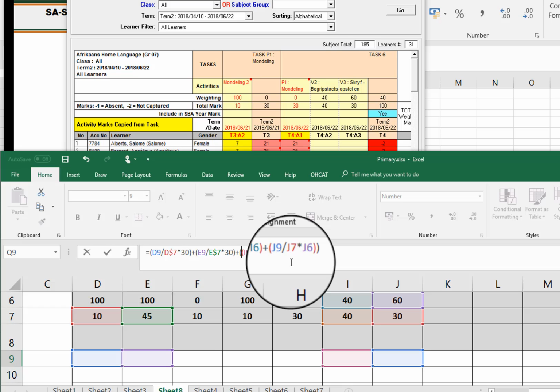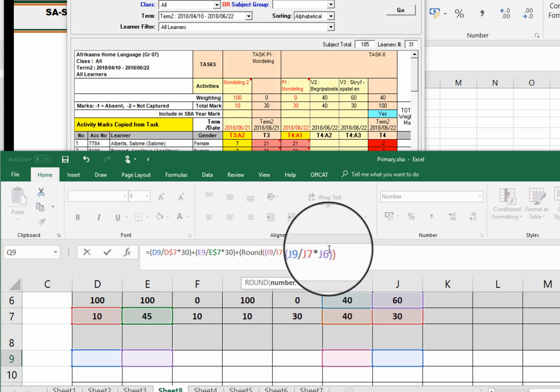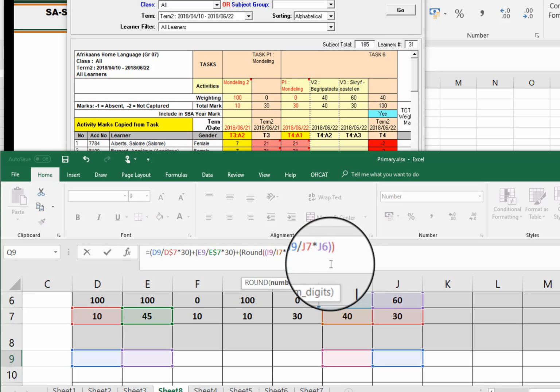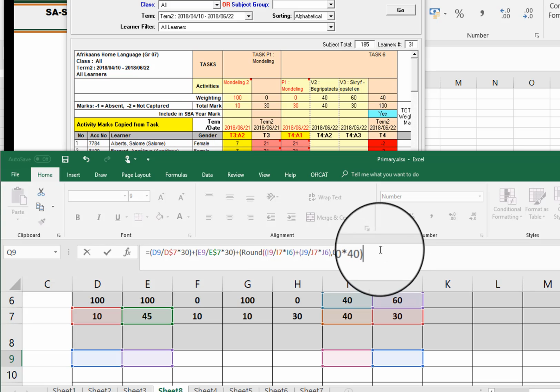So anyway, we're going to round this whole bit off, so let's do that, and we're going to round it to 0 decimal places. Okay, and then of course it's a mark out of 100, so we're going to divide it by 100 and multiply it by 40 to get its mark out of 40. And that, folks, should be the term 2 mark.